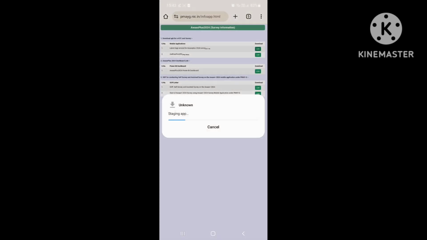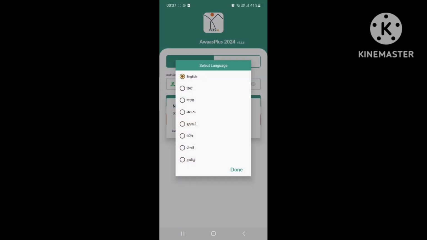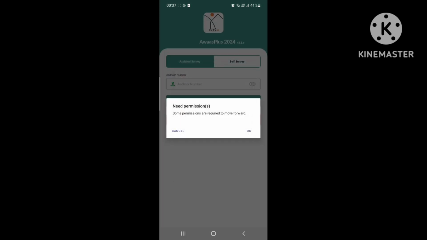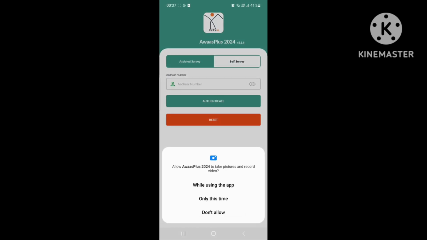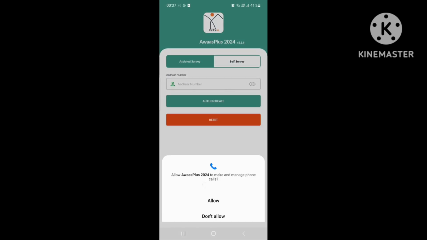Download complete. Now install Awaas Plus 2024. Open mobile application. Choose your language and press done and give all the necessary permission to mobile app. As you can see on top, there are two login types. First login type is assisted survey and second login type is self-survey. User can log in via Aadhaar number.